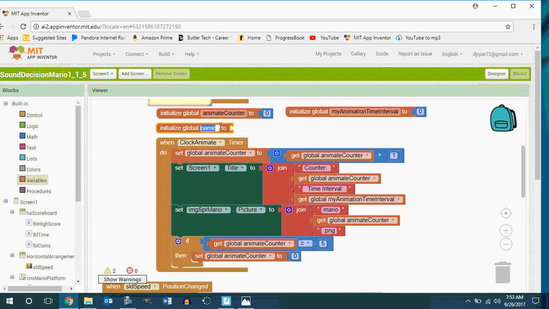What do we want to call this? Move right equals true, or right button pressed, right button selected, right selected equals true, right selected equals false. What makes sense to you guys here? Moving, how about moving right?